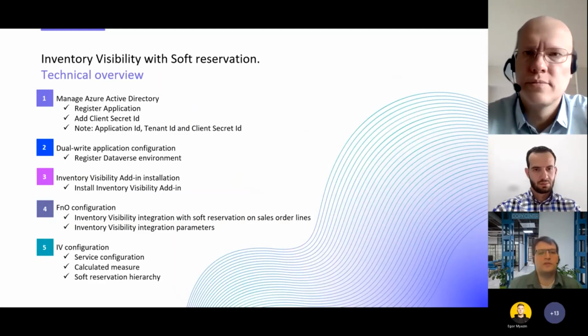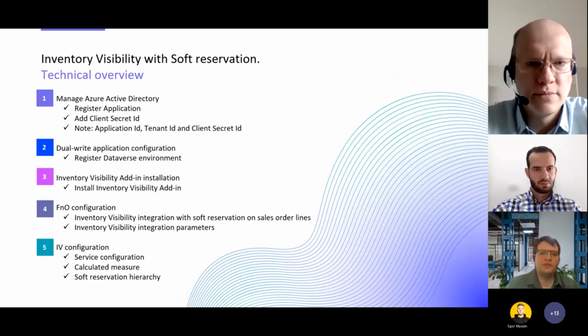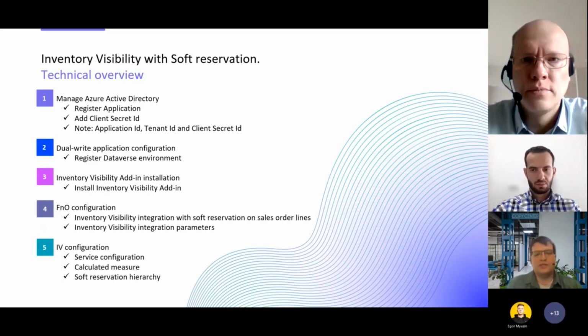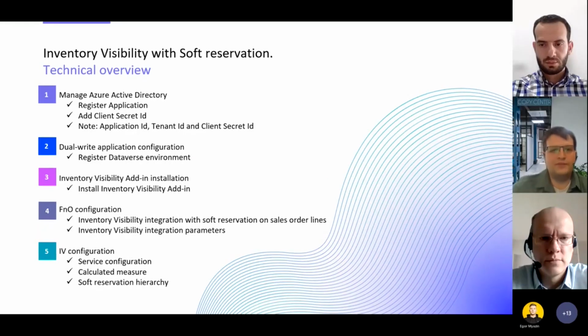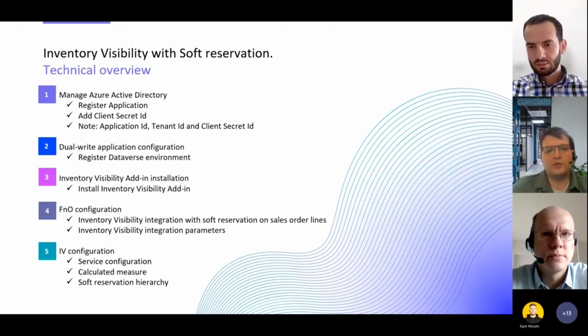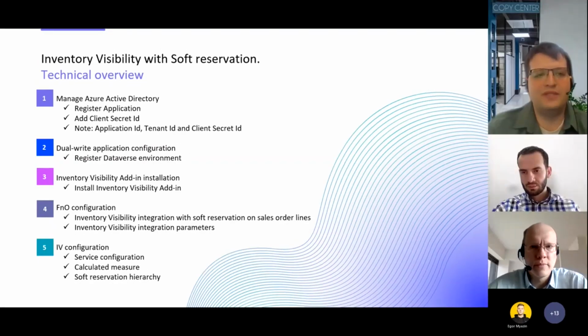Thank you for this brief overview about inventory visibility advantages. Our next slides, as well as our live demo, will be dedicated exactly to the soft reservation functionality, which is available since version 10.0.33 only. And for the beginning, let me follow through the list of preliminary activities and technologies we will use.